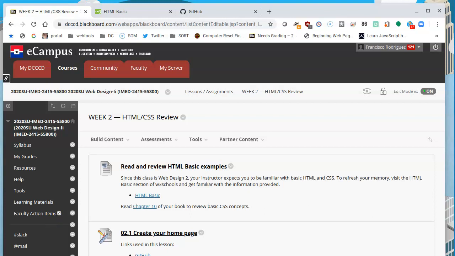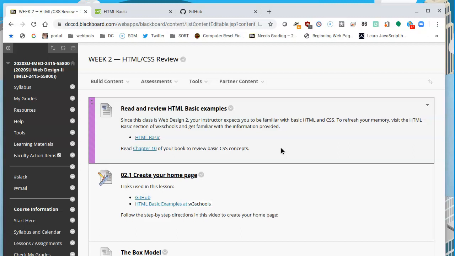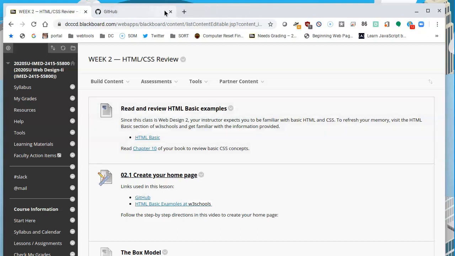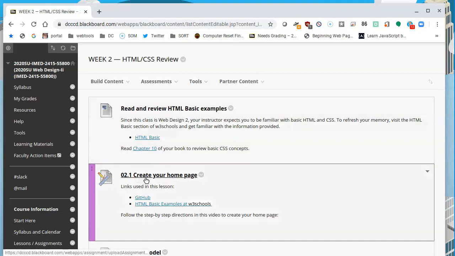Okay, so by now you hopefully already have your GitHub and your CodePen account, rather. And we're ready to start coding in those areas that you have created. So we're going to work on assignment 2.1 next, create your home page.